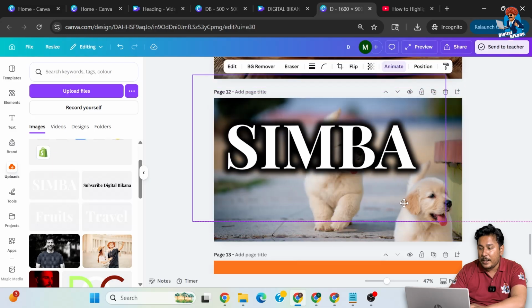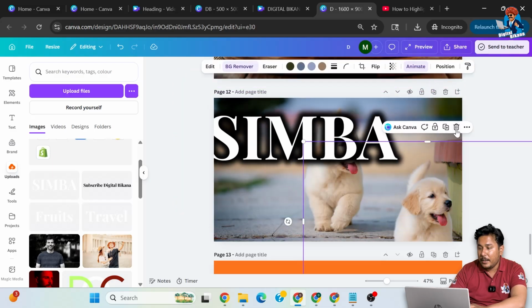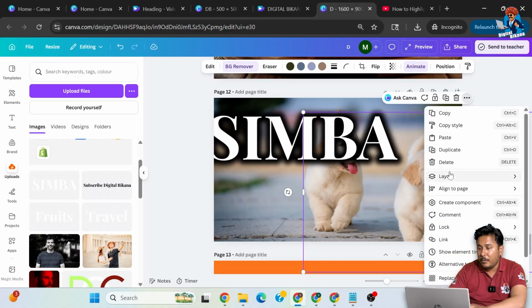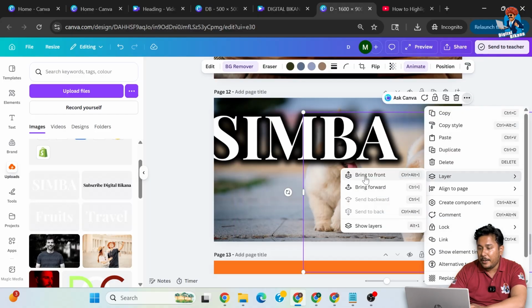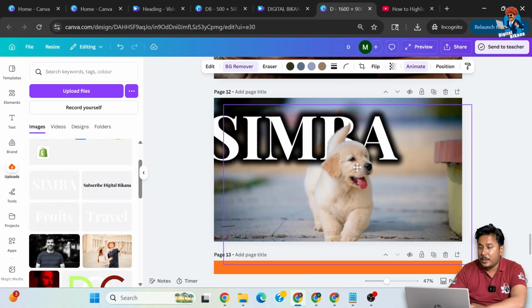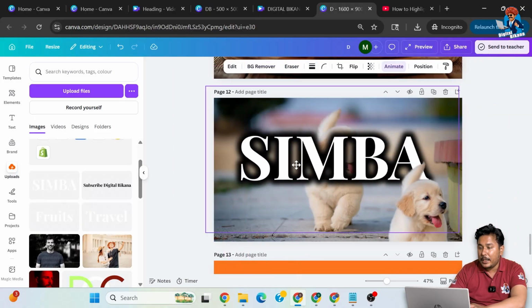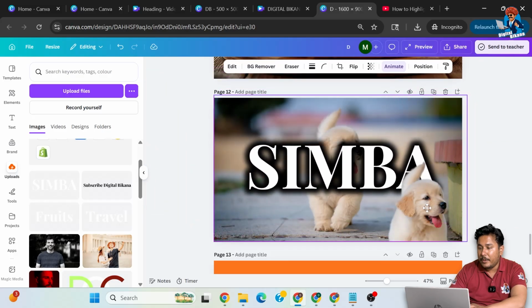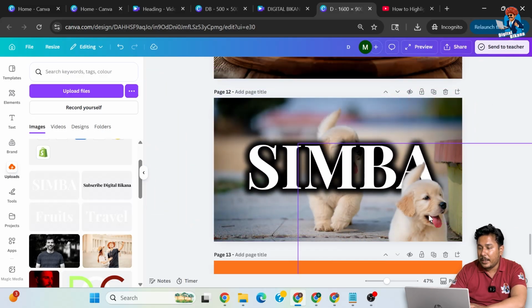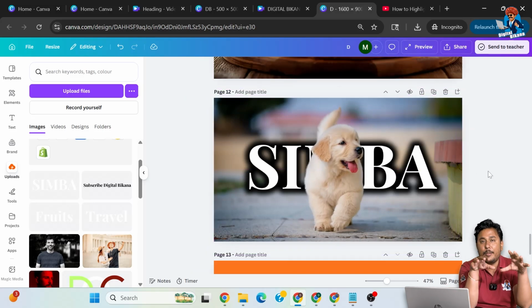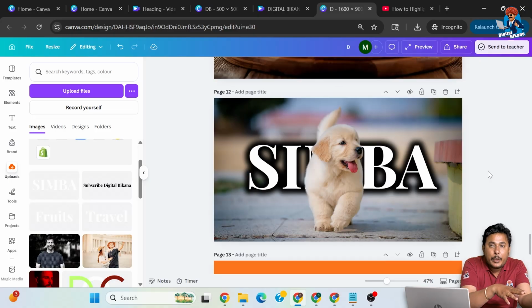No, my dear friend, it's not looking nicer than me. Here I'm going to bring this puppy forward by using the layer. We have brought it in front, right, so that we can arrange it. But before that I need to arrange this Simba text over here. Then okay, I have arranged. Now I'm going to click outside and select this Simba dog. Okay, sir, it's looking nicer than the previous one.